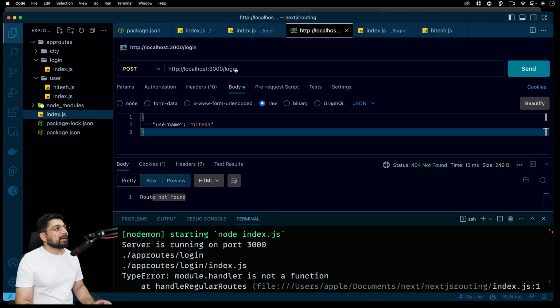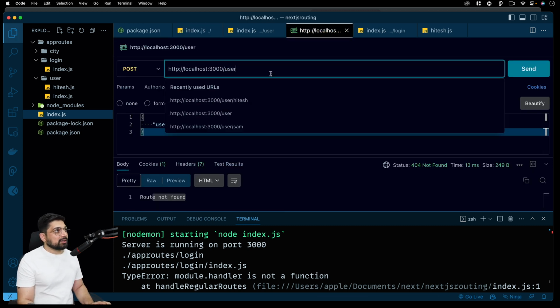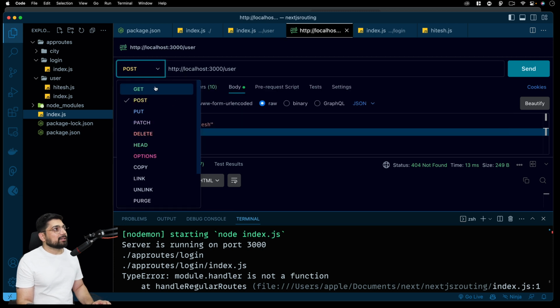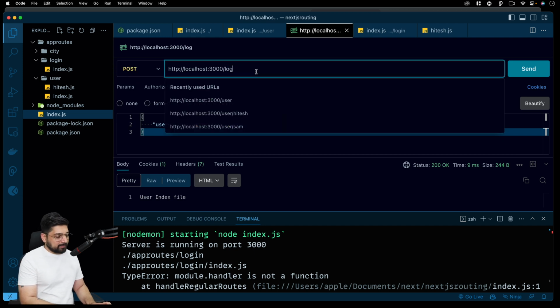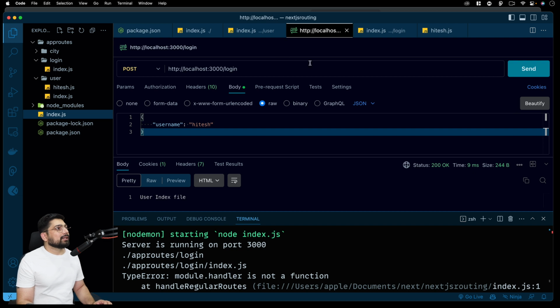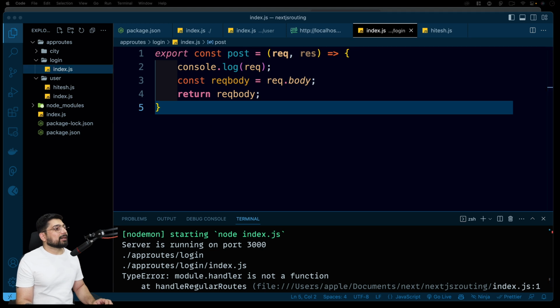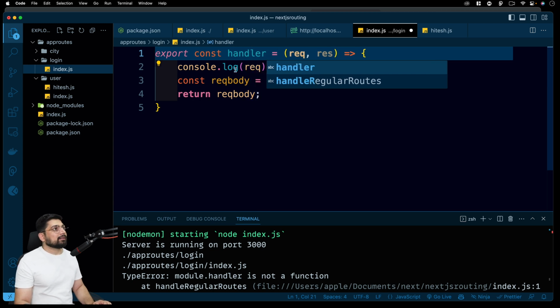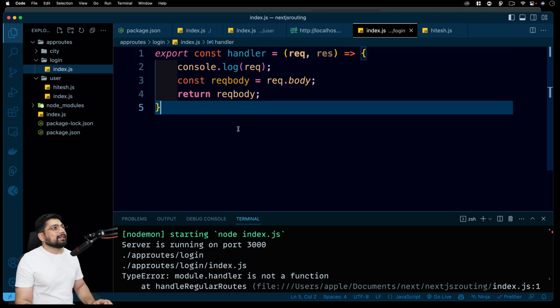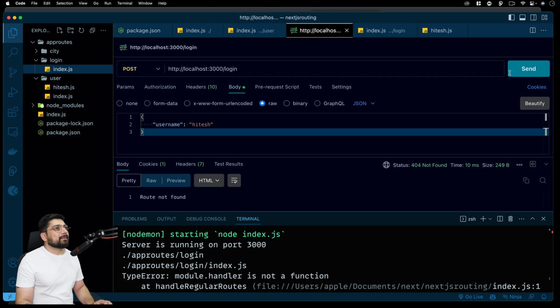Let's test it out one more time. If I go ahead and say user, then let's see if I send a GET request to this guy, the user index file that's coming in. And what happens if I go ahead and send a post request to login? And there we go. Let's test it out. Route not found. Let's actually try to debug this. If we go ahead and say this one is handler, let's see if this works in this way. Post, send this. We are actually able to grab this one.